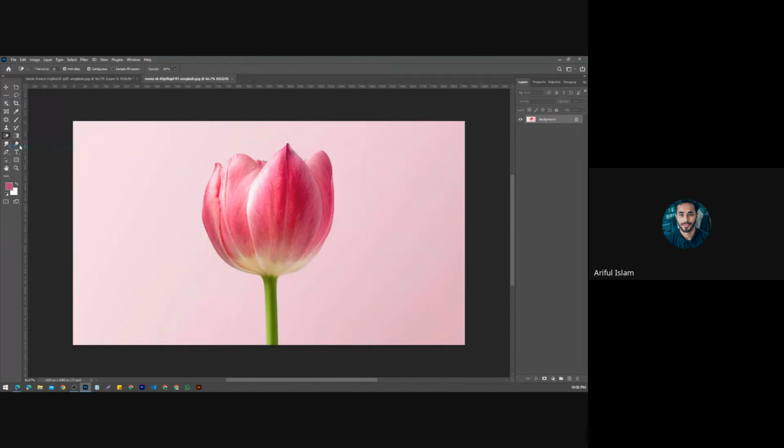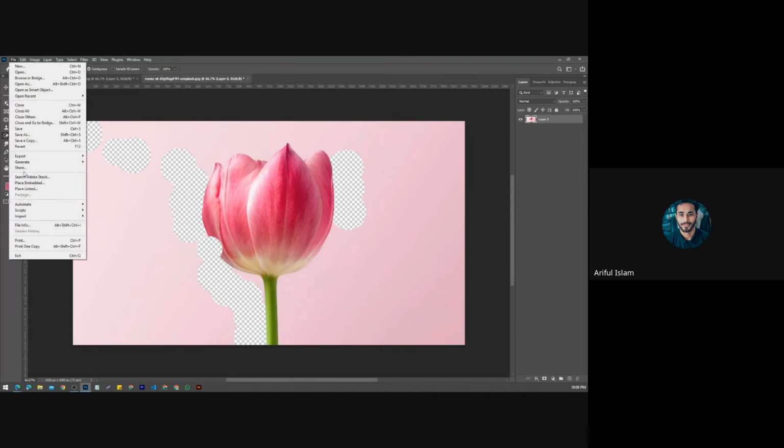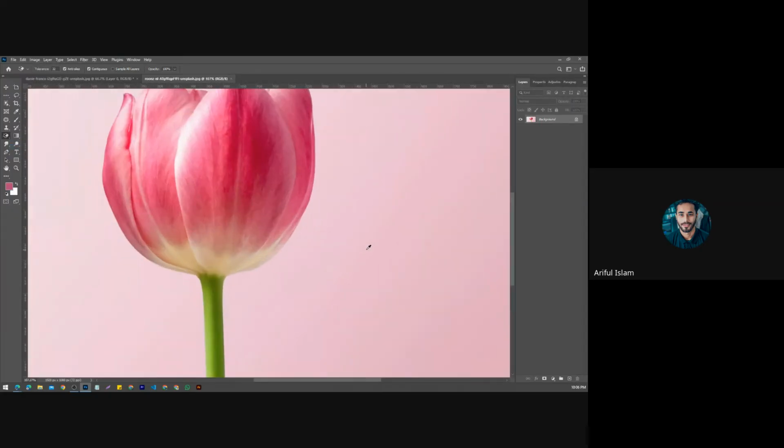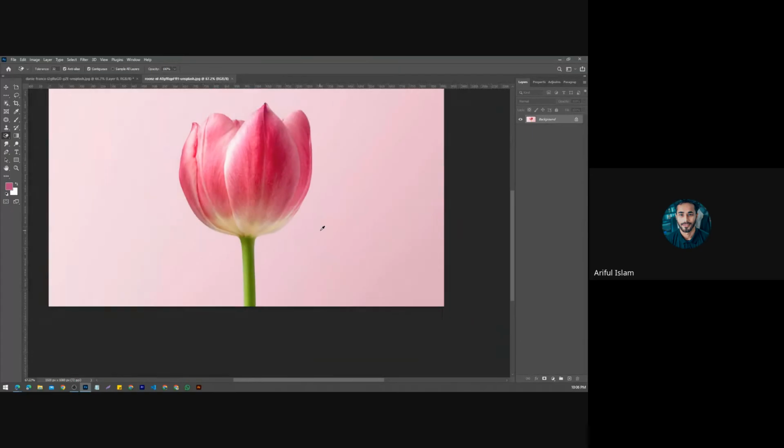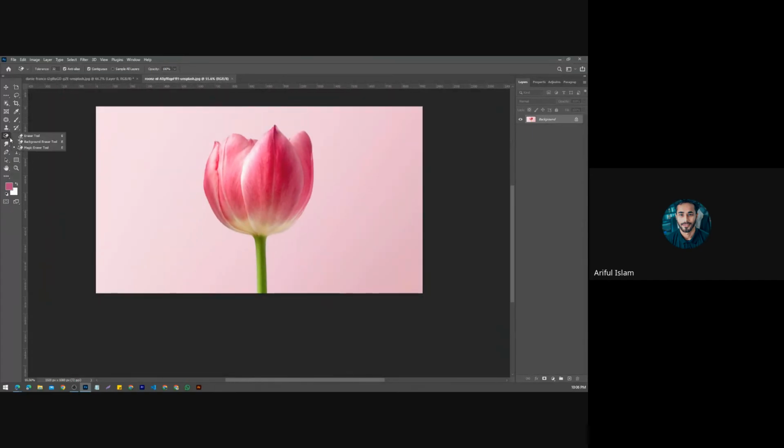Okay, if you want to go back to your original image, you have to go to File, then click Revert. Where is Revert? This option, so you will see the same as before. Okay, the other thing is the magic eraser tool. This is also a nice tool.